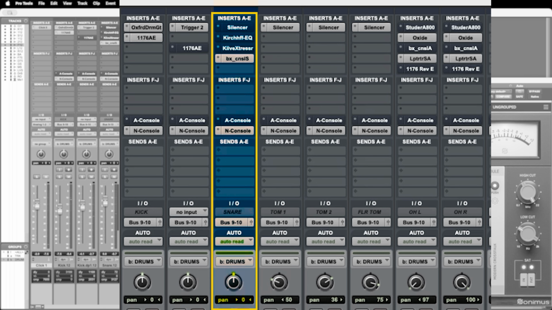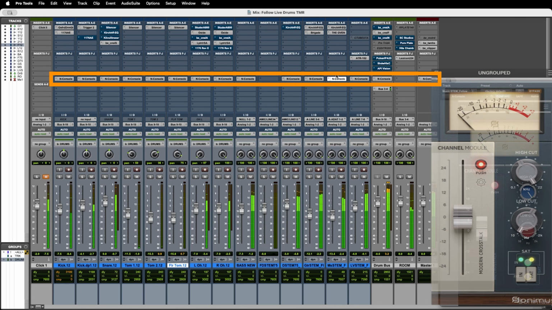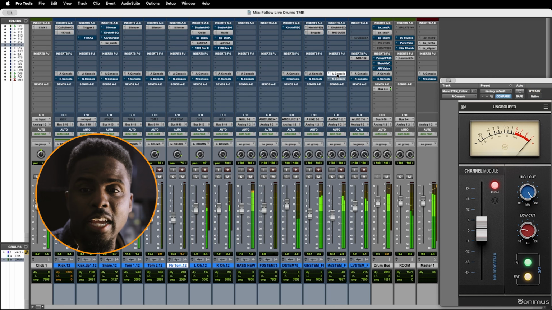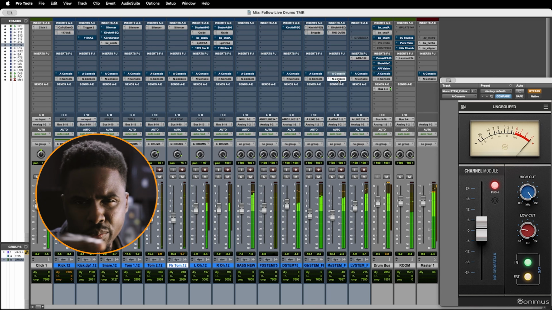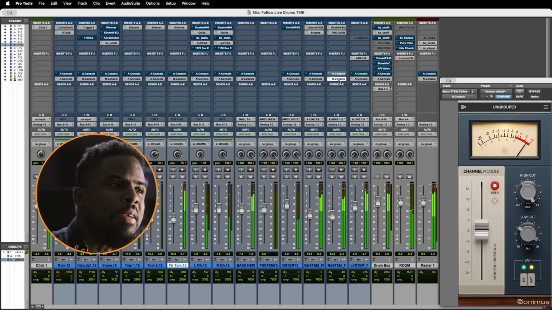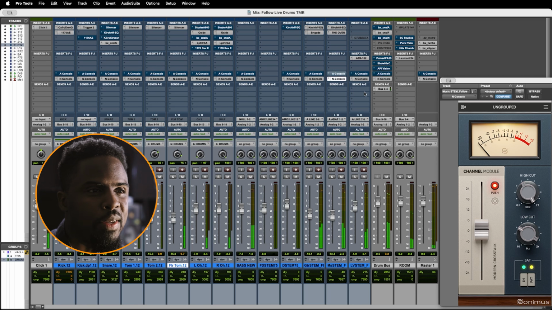There are no rules to this. I actually do it the opposite way sometimes. I have all my processing, and then within the last slot or second to last slot, I'll have either N console or A console. As you'll see in some of these examples, I have the last slot or the last two slots, and you'll have either N or A console that we're going back and forth between. So just keep that in mind. Experiment with it. Don't feel that it has to be one way or the other. Sometimes I find that it really comes down to what gives you what you're looking for.